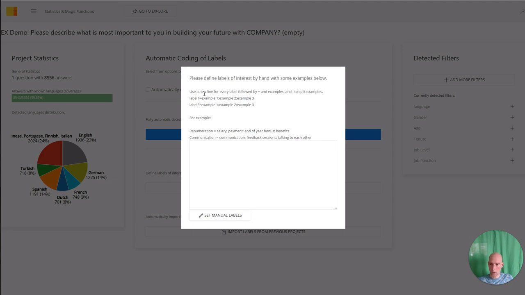So if you already know what you're looking for, you can just type in the label and provide a single example or a couple of examples, and that will be added. So for instance, if you are familiar with the term remuneration and you have some examples: salary, payment, end of year bonus, benefits, you can just add them using the semicolon here and then add them to this text field. So let's work with an example, and let's keep it simple, because you don't need to provide a lot of information. A few terms are more than enough.